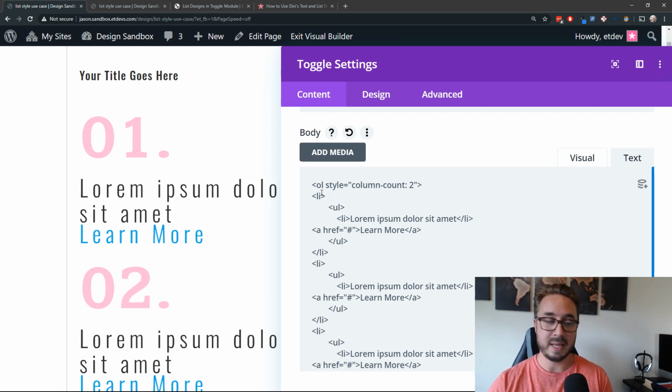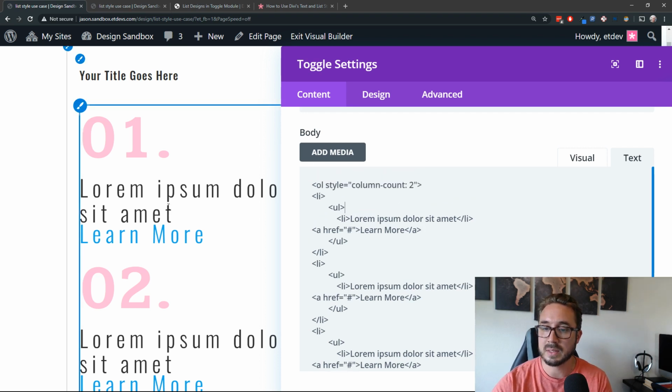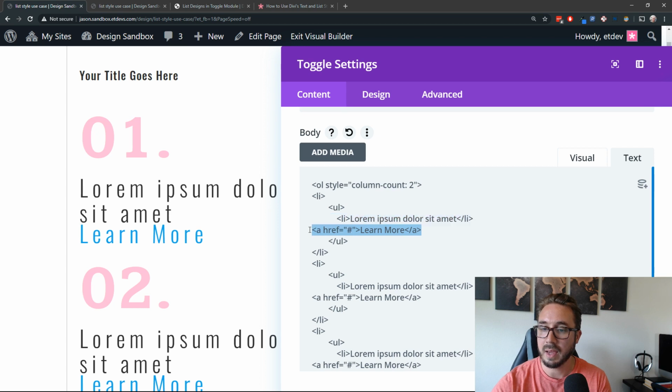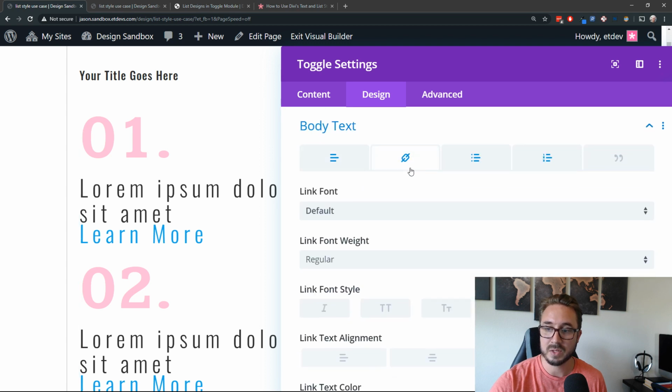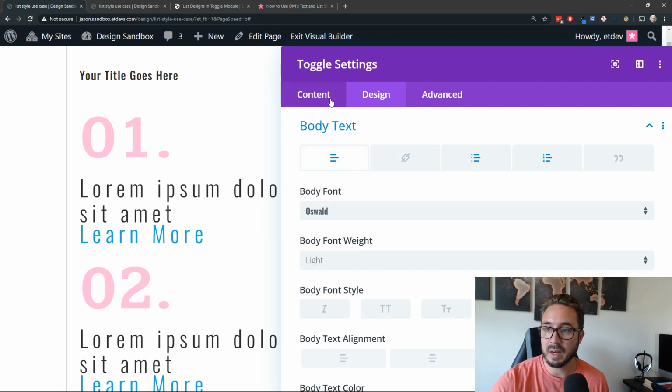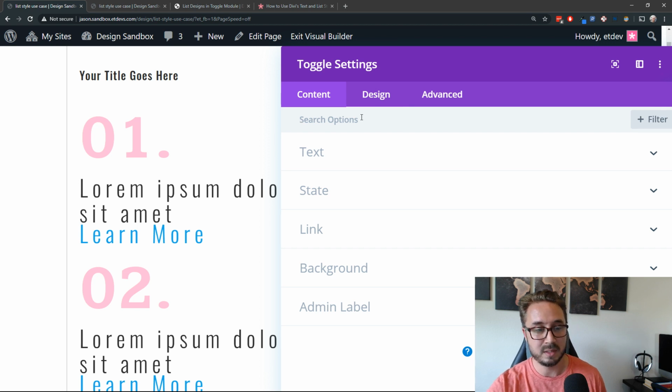But actually, I'm having a nested unordered list within my ordered list, just like we did in the previous example, except right under this list item text, this lorem ipsum, I have a link, and this link has the A tag. That's how you know it's a link, and it's going to have this learn more text here. Now, this link can be styled with the body text, as I mentioned earlier, under the link tab here. So that's why we're introducing it here. It's a good way to style your links with different styles within a toggle, which is very helpful.